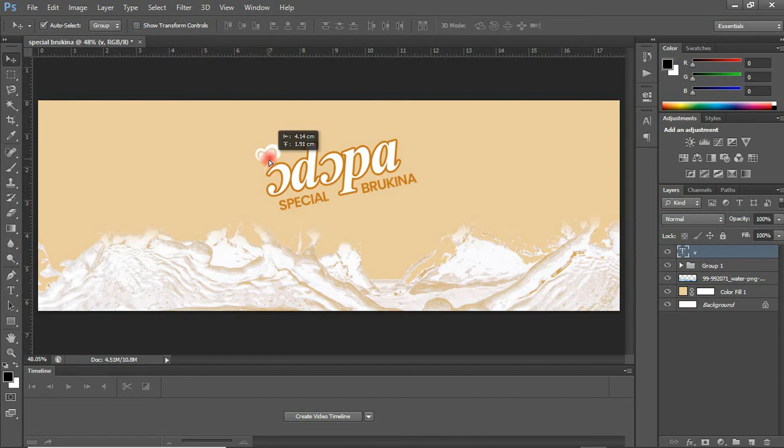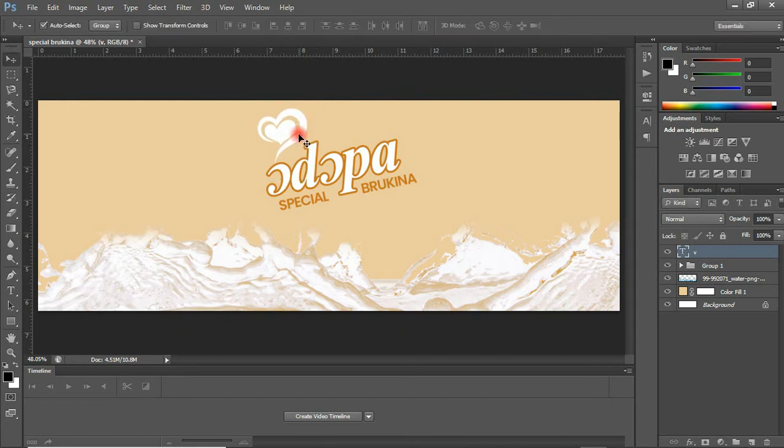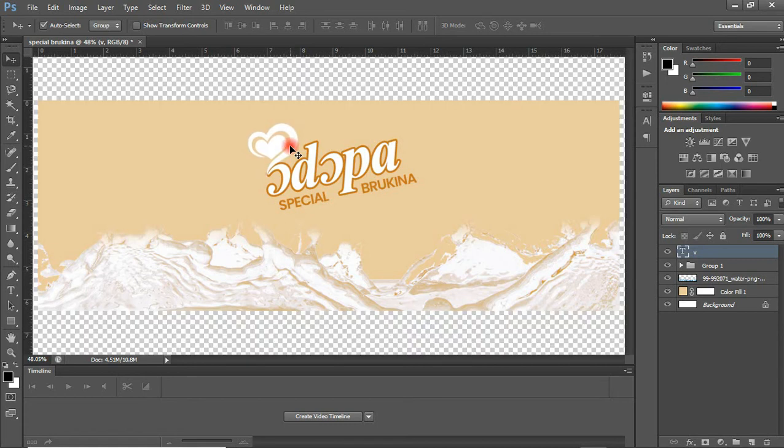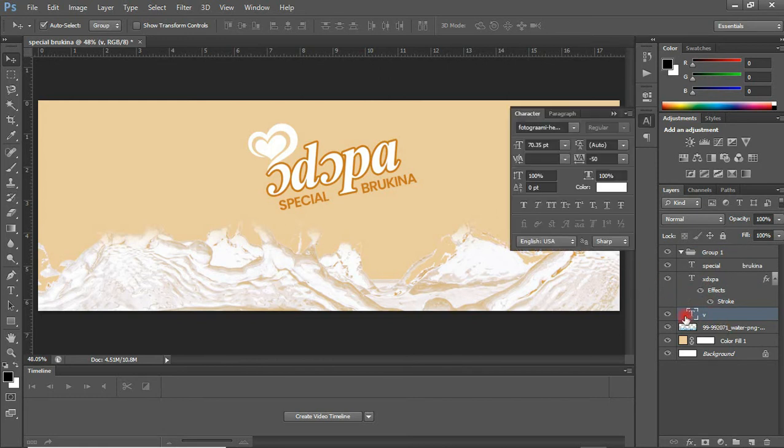So I'm going to place this one here, but I'm going to increase the size, Control T, then I'm going to drag this out like this. Hit the enter key on your keyboard and just put this on top of it nicely. But when it comes to the layer, I'm going to put this beneath the layer of that. So that is it. So it is beneath it.